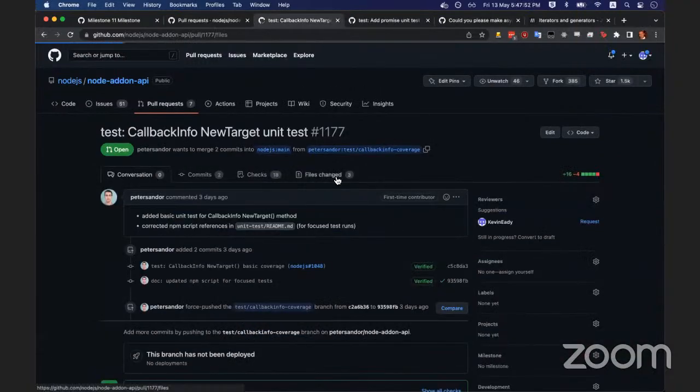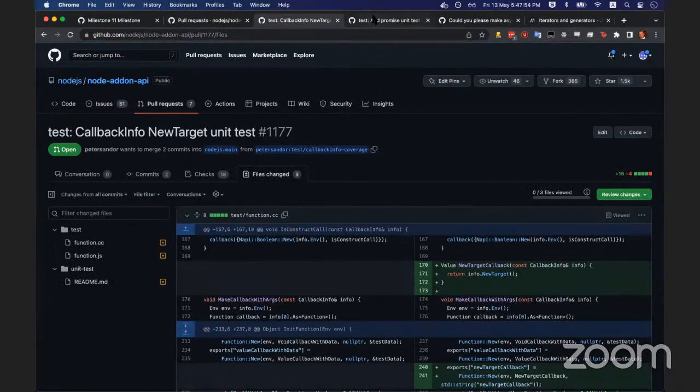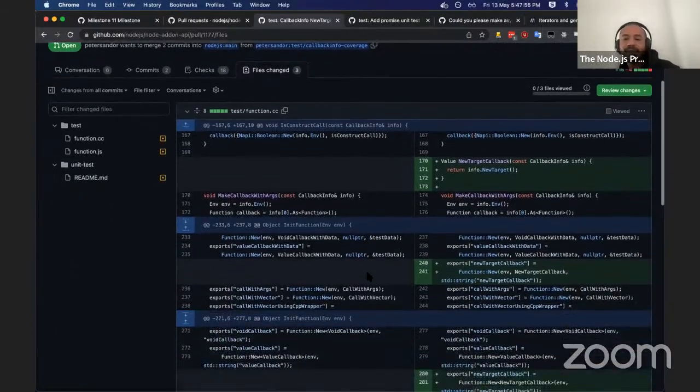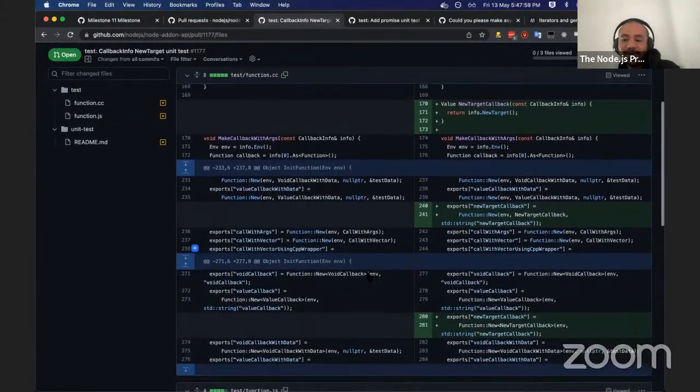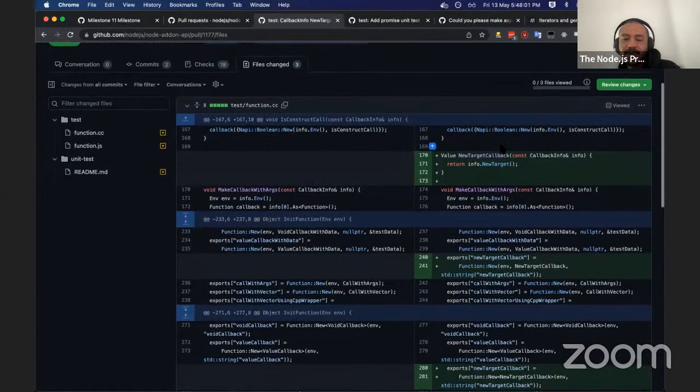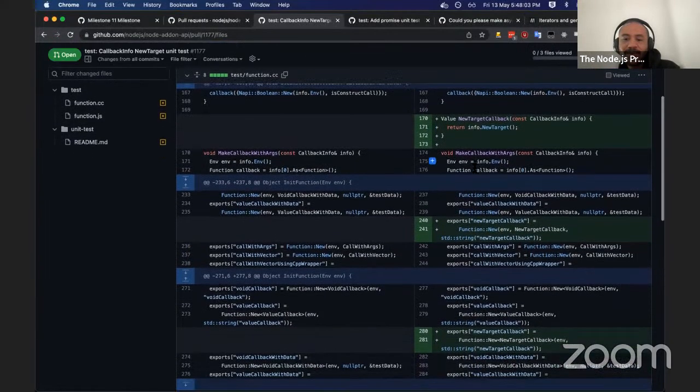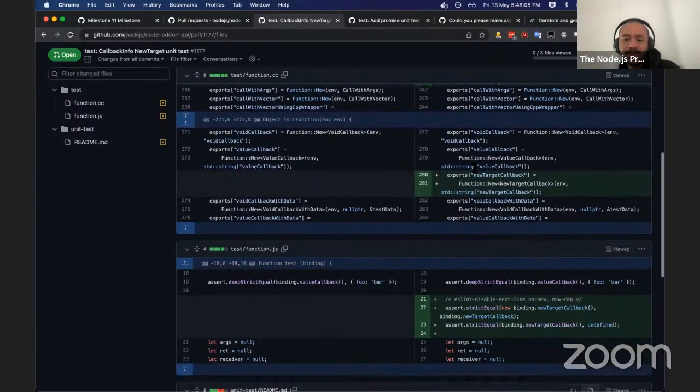We can look at that. In the new target, value new target callback, return info, a new target.